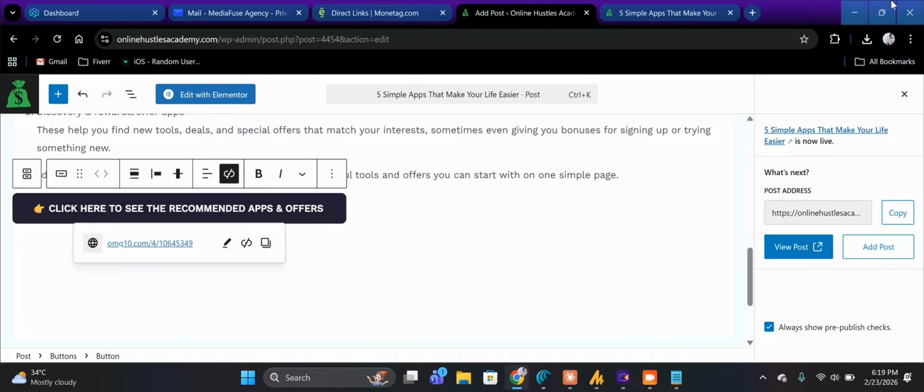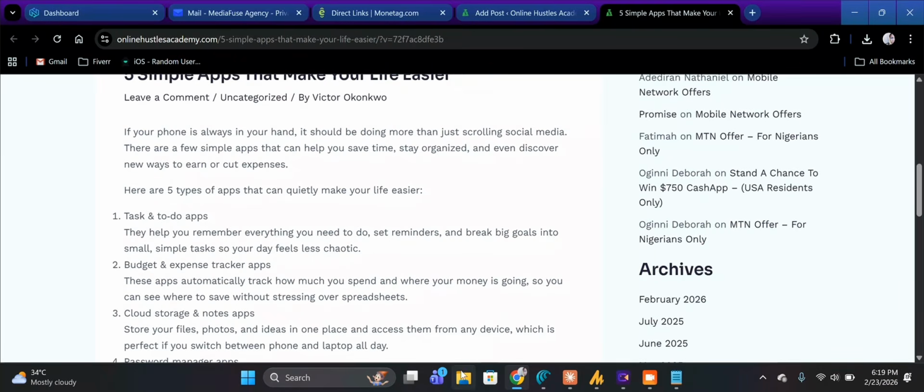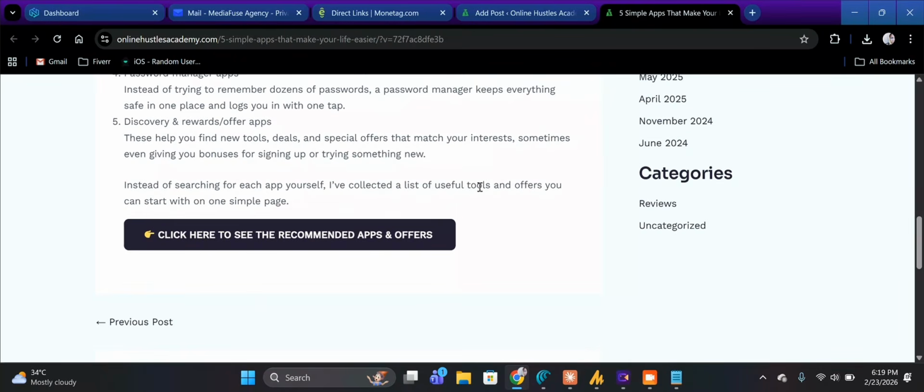Just like I created the content here. Just like this post, you can create such posts on social media, on your social media pages, and then include your direct link in that particular post, so that whenever somebody clicks on it, it's going to generate money for you.